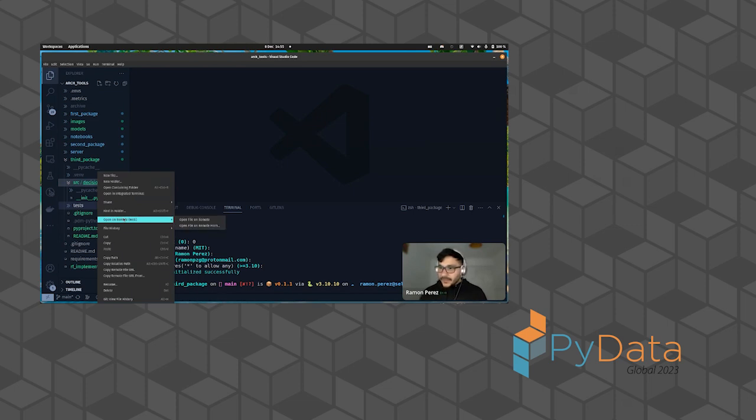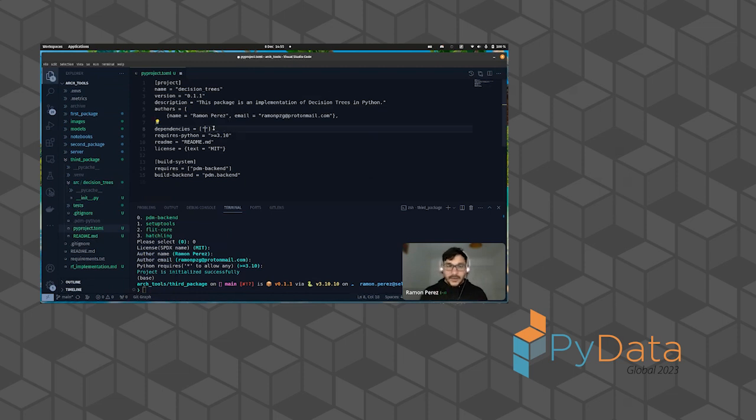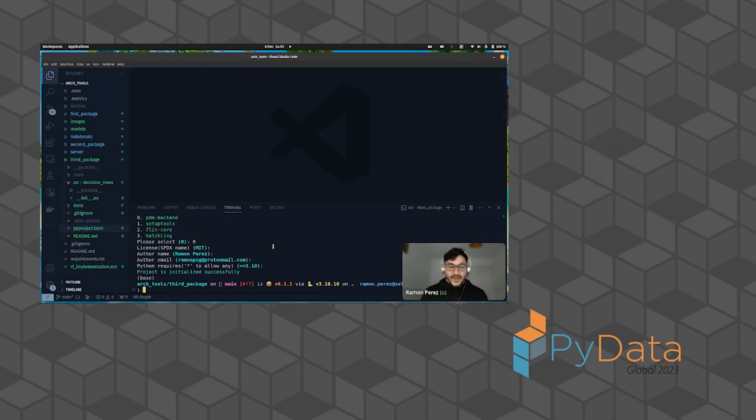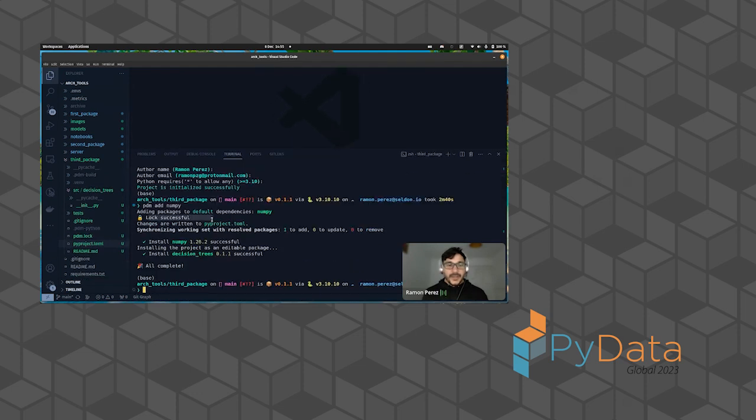Instead of adding the NumPy one here, we can leave it as such and use PDM's version of adding files. So we can do PDM add NumPy. Notice that it went in and said, look, successfully changes are written into pyproject.toml, installed NumPy 1.26.2 successfully, installed decision trees 1.1.1 successfully.